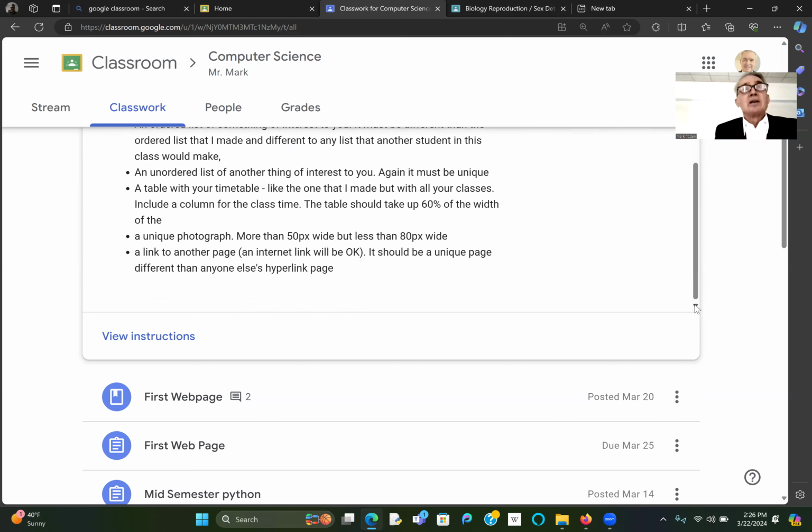Unique photographs. So hopefully you know how to move photographs around. Hopefully you know how to edit photographs a little bit. You probably do. You're probably better at it than I am. And so I'm sure that I'll see some nice photographs and things like that.